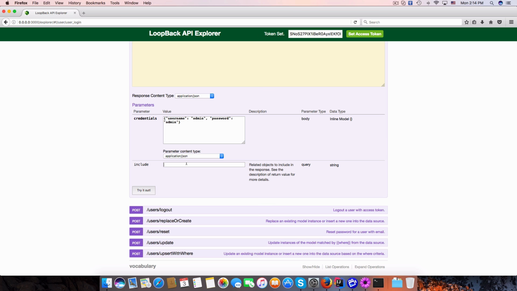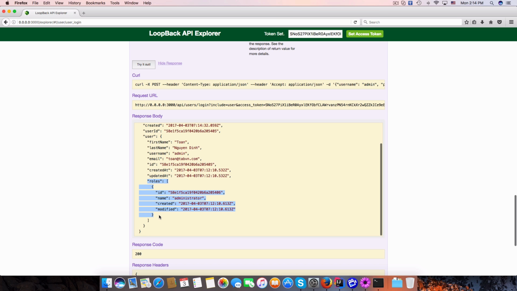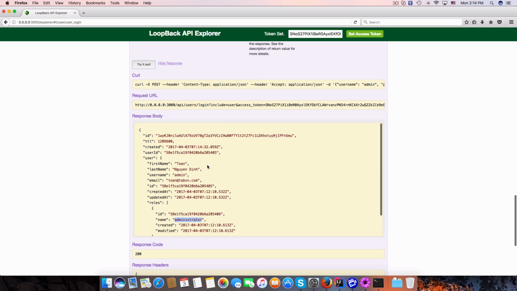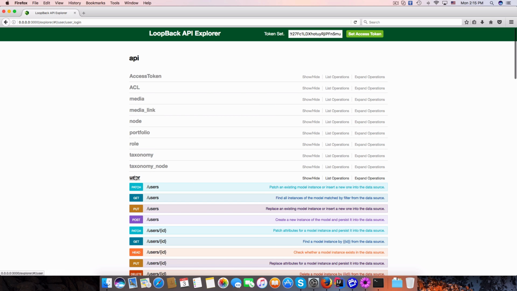If you want to see user information, you can type user in the include field. Okay, so we have logged in, and here is the user object: first name, last name, username, email, and role. You can see this user has the administrator role, which is a powerful role, and he can control almost everything in every model. We have an ID, that is the access token. Copy that and paste it here, set, and that means we are now logged in.